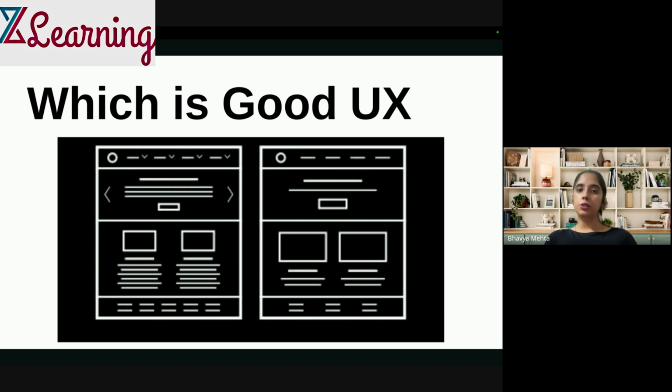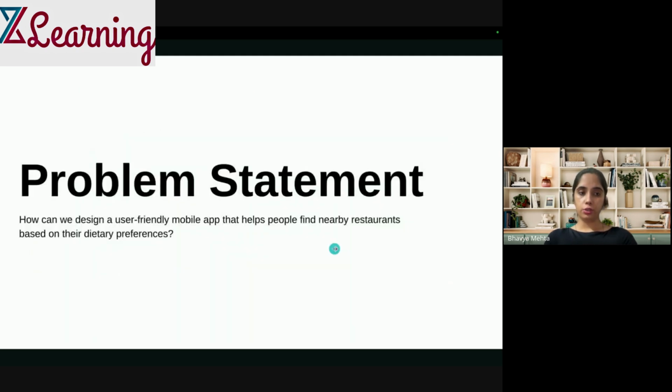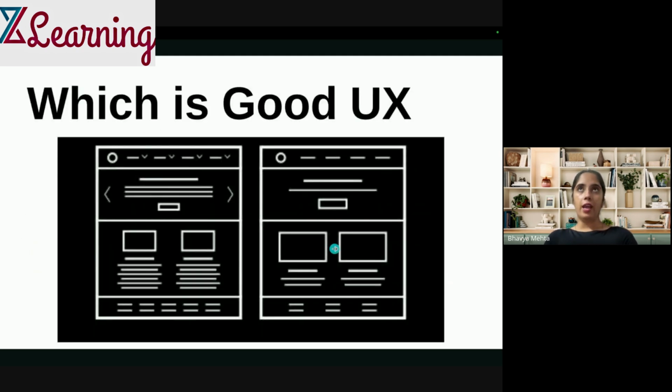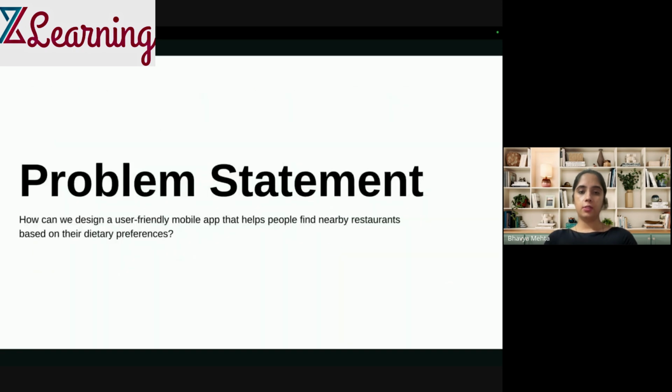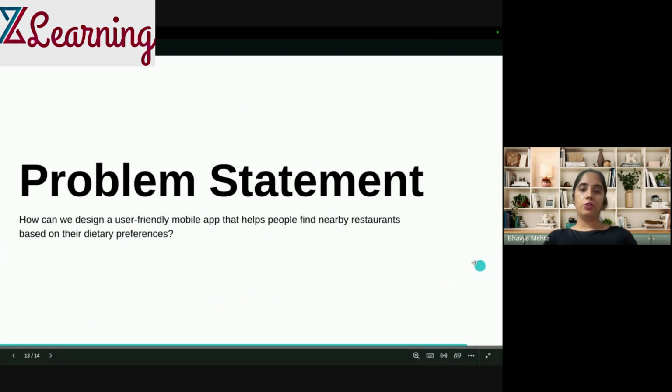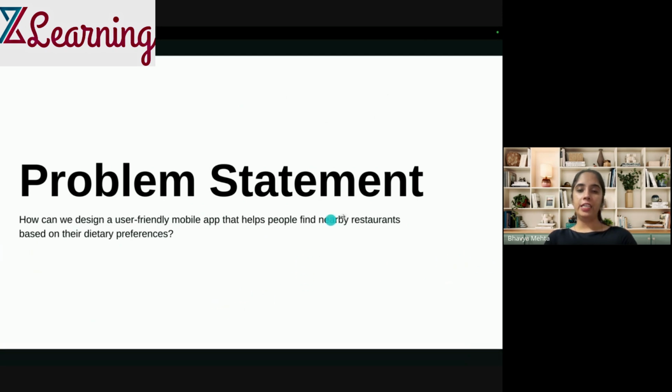So basically, this is UX and UI that I understood. Suppose you have a problem: you need to create a user-friendly mobile app for finding nearby restaurants based on dietary preferences. So what would be the feature list you would add to that mobile app? This is the app I'm giving to you, and what features do you want to add for this app?